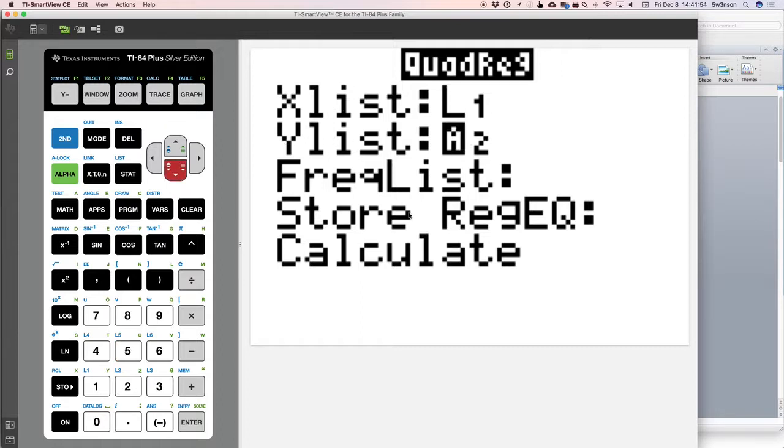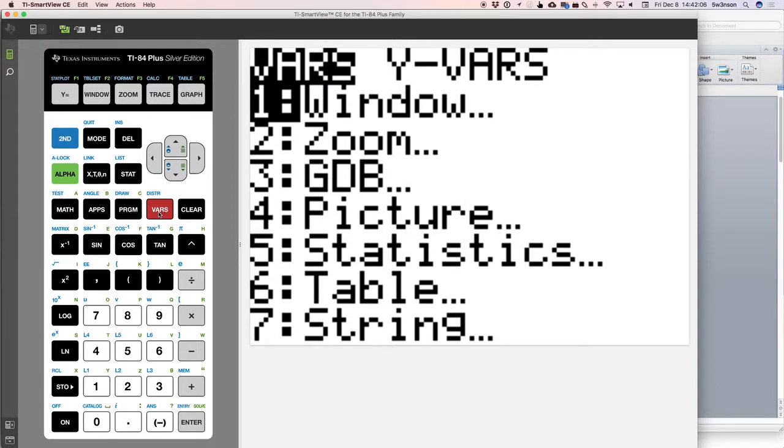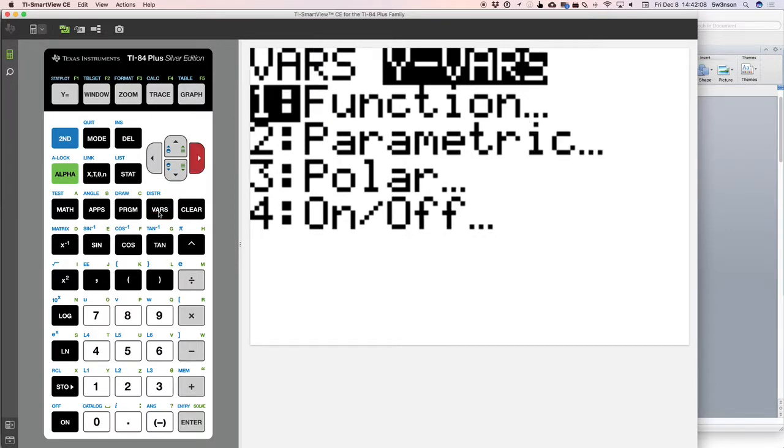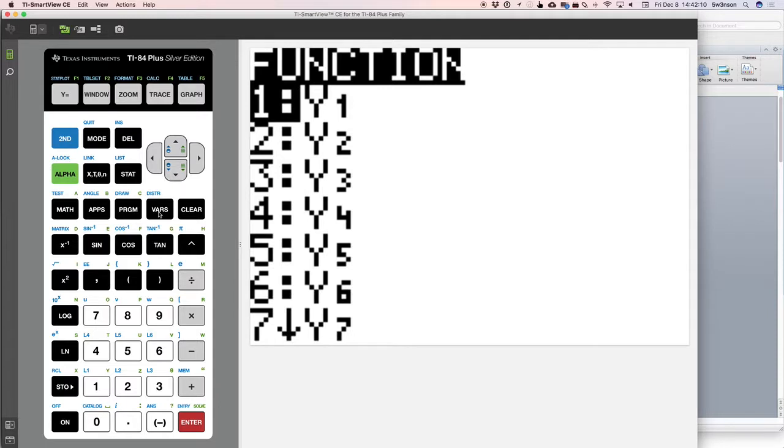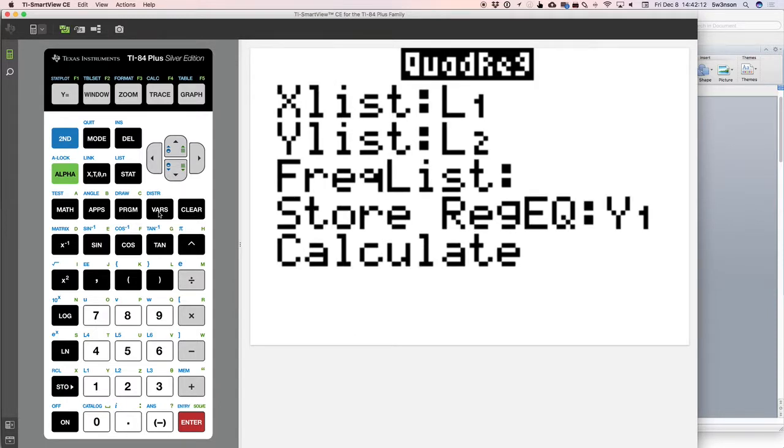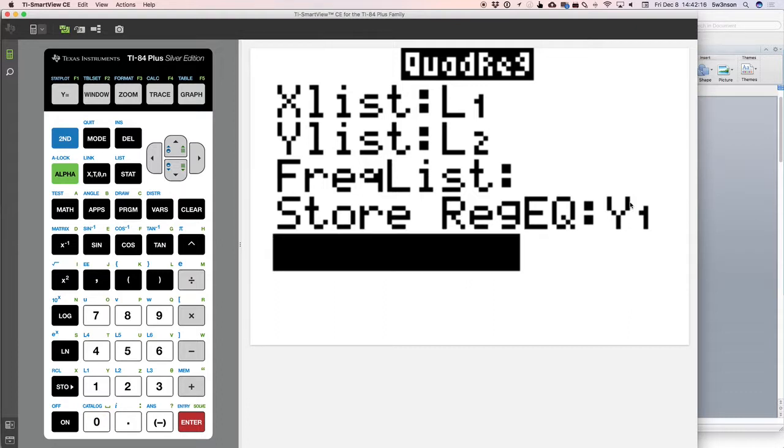Now I do want to store my regression equation into the y up here. So how do I tell it to do that? Well, I've got to go to the vars here, variables, and notice the y variables is to the right. I'm going to hit 1 for function, and I hit enter again. So now I've entered in y1 right there. So it's going to store it in there. So I'm going to calculate.